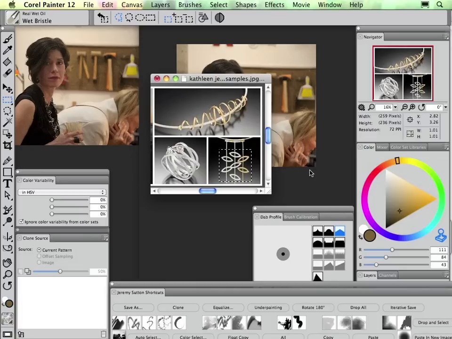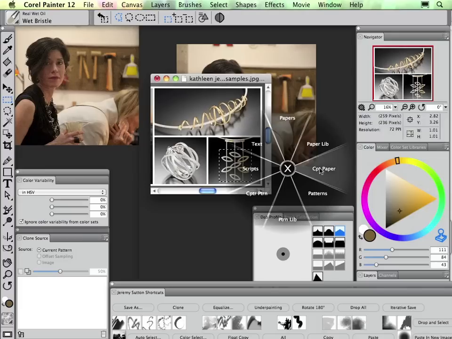And I'm now going to fish up the patterns panel. So what used to be called palettes, we're now referring to as panels. And what I've done is I've programmed my Wacom Intuos 4 tablet, so it has what's called a radial menu. And in the radial menu, I have a number of different panels that I can call upon at any time.